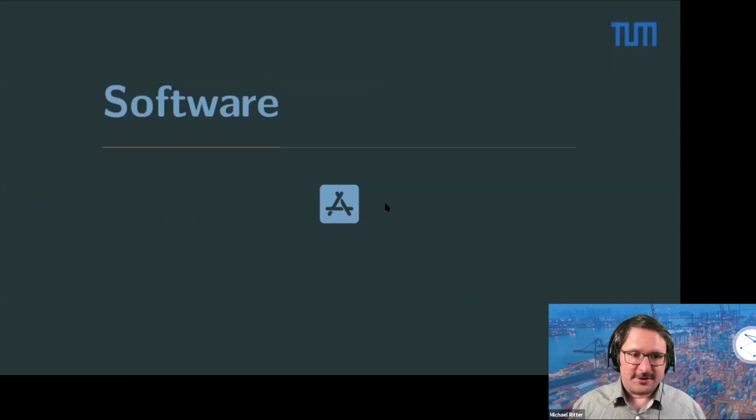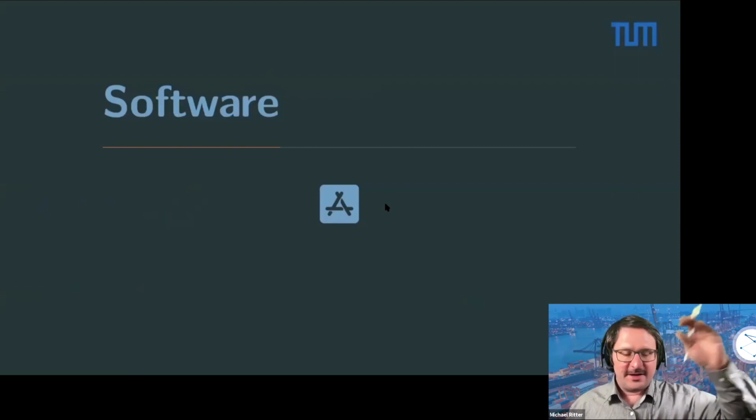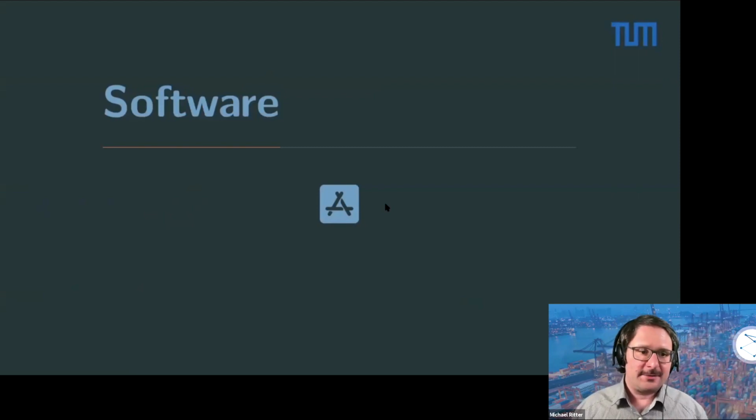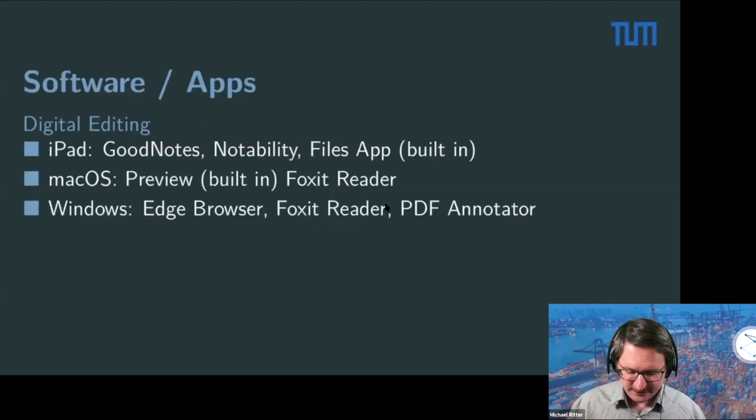A few notes on software. There's also an extensive list of software in the TUMexam submission manual. I have linked that on our Moodle site already, so you can look all that up there. And there's also a few more notes on the software that you can use. Just very few pointers here of software that people have tried in the past and that seems to work well.